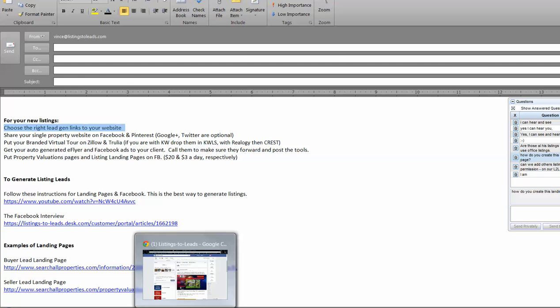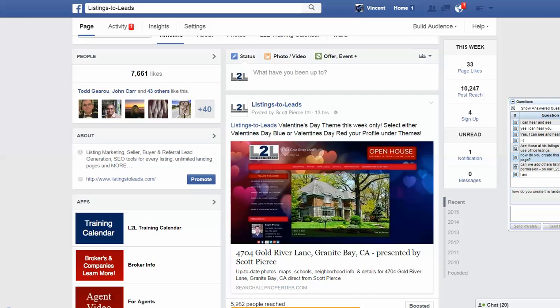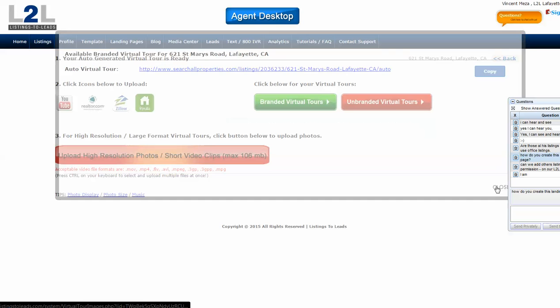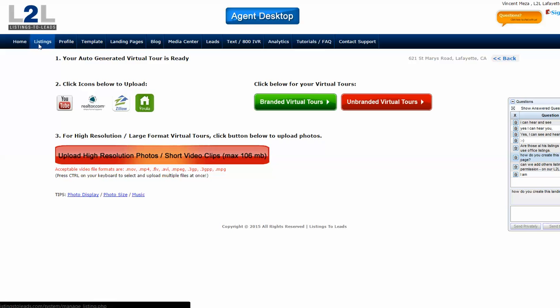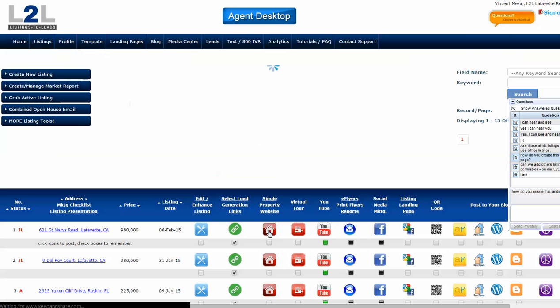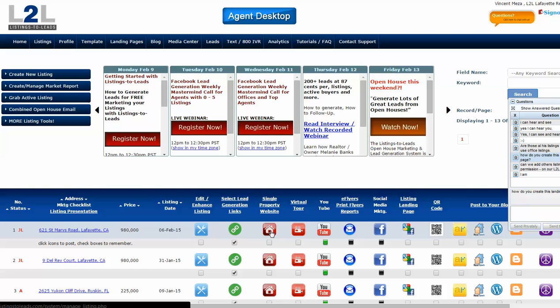The other thing we say to do is to share your single property website. So let's close this and let's see what we're talking about. I'm going to click on listings and right here we've got a single property website. It's our first red button with a white house. Click the red button. And this is the single property website.